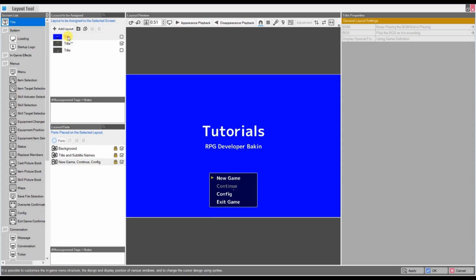So in the layout to be assigned, we will always need to copy and paste to be able to edit. In the next video we'll start going through the various parts comprising the layouts.